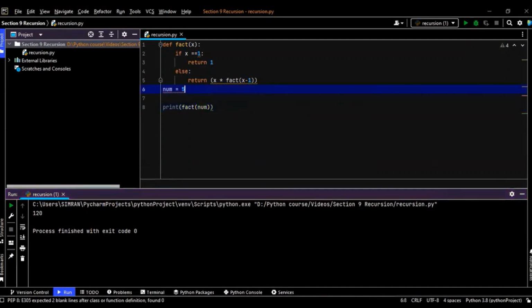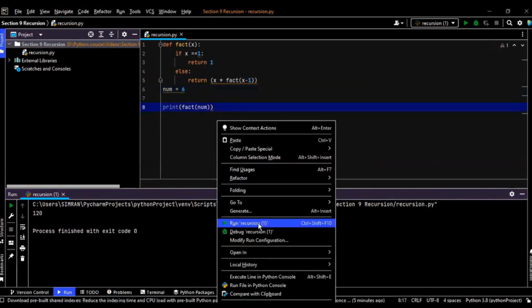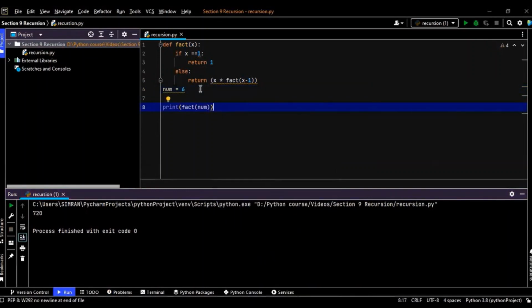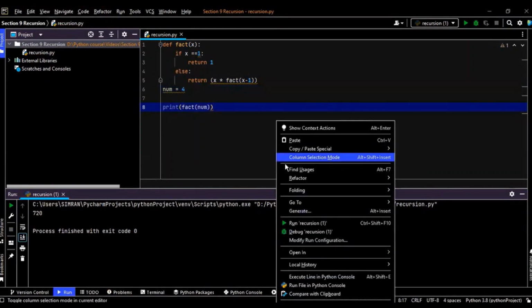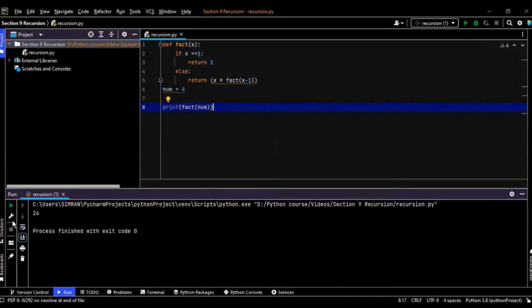And let's say I write down 6, it should be 720. If I write down 4, it should be 4 into 3 into 2, that is 24. Okay. So I hope you got how this is working.